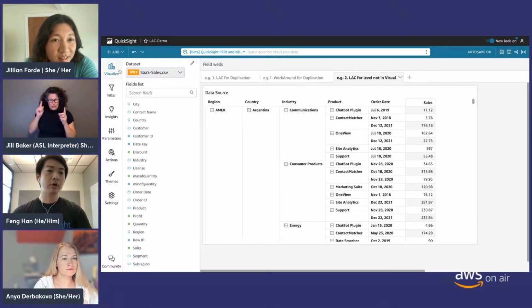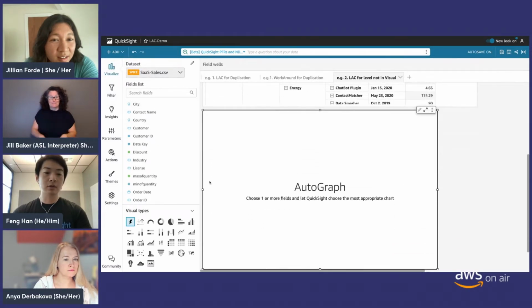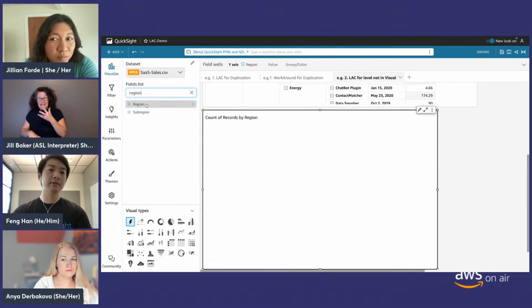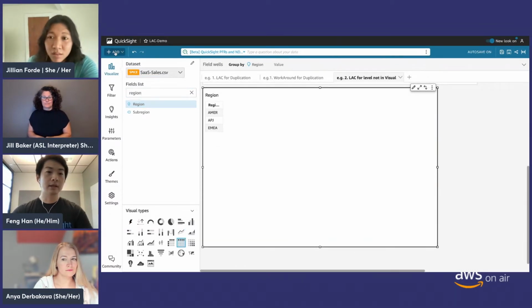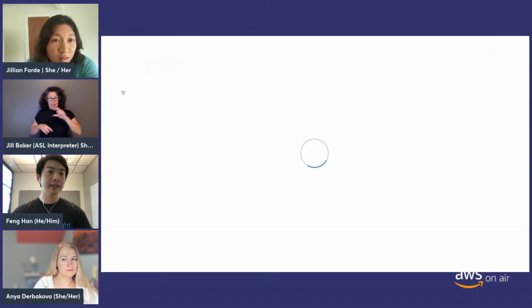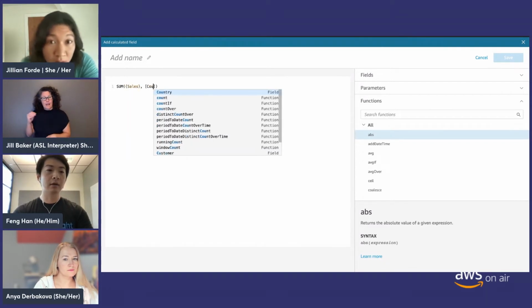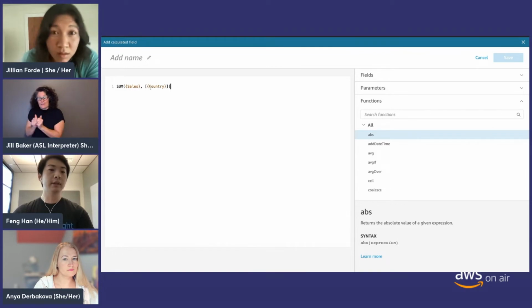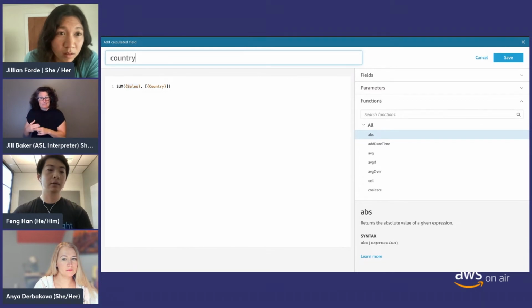Again, since we are going to create a new visual. Since the reviewer only wants to know the region level, we are going to put the region into dimensions. Let's use a table, which is more intuitive. And then let's create a new calculated field, using LAC. We are going to use sum, sales, and grouping by country, because they want to know the total sales of each country. Let's give a name as country total sales.